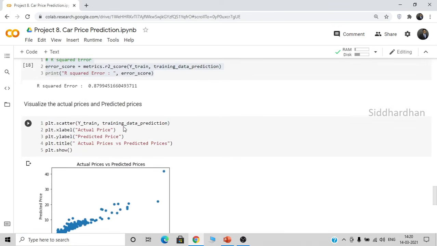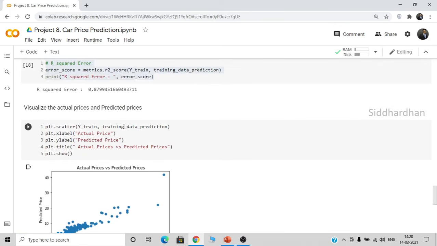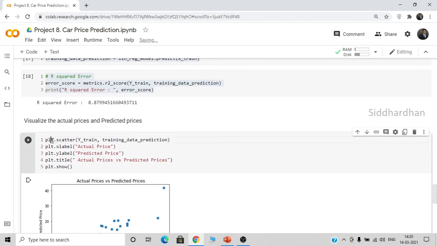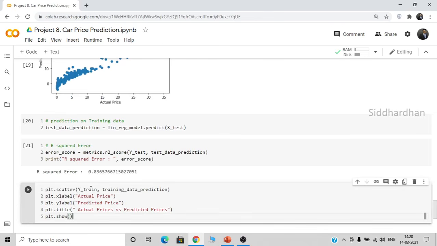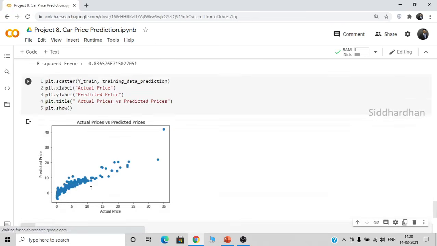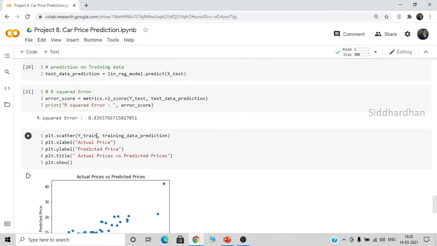So as you know, if your R square error value is less in this case, then the model performance is good. Okay, now let's also plot the graph and see. So this will just plot for those values. Okay, so we just need to make some changes. So here we need to mention Y test and test data prediction. Okay, so let's run this.